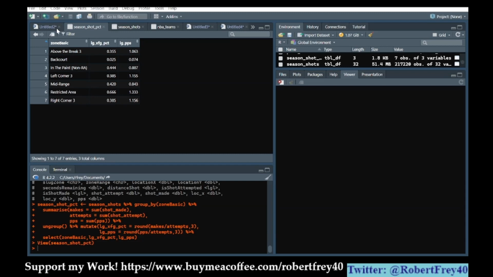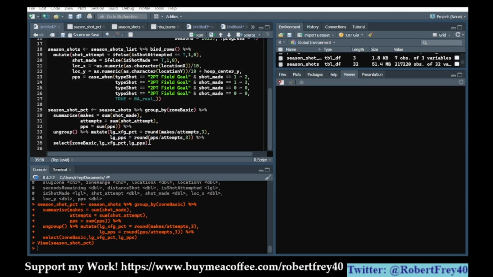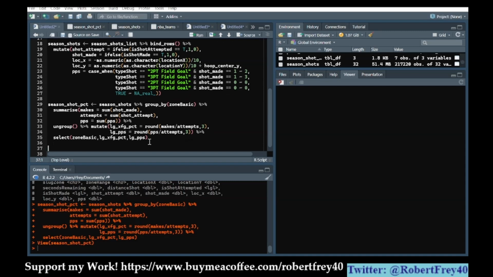But is it useful? And really, that depends on the player. So the reason why I use MGCV is because it allows us to create generalized additive models. And what a generalized additive model does is it allows you to basically create a heat map of prediction, or in this case, points per shot, expected field goal percentage, added or subtracted.